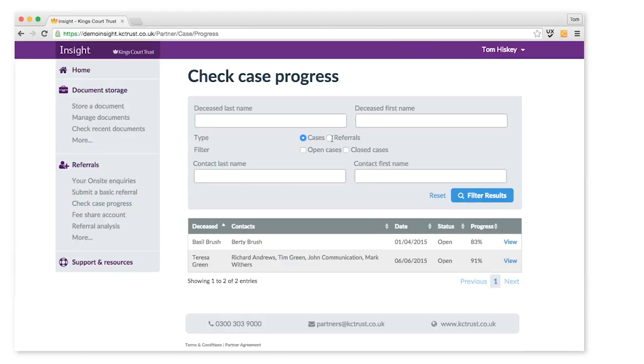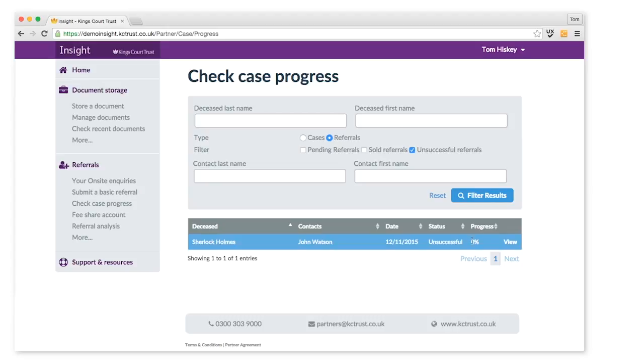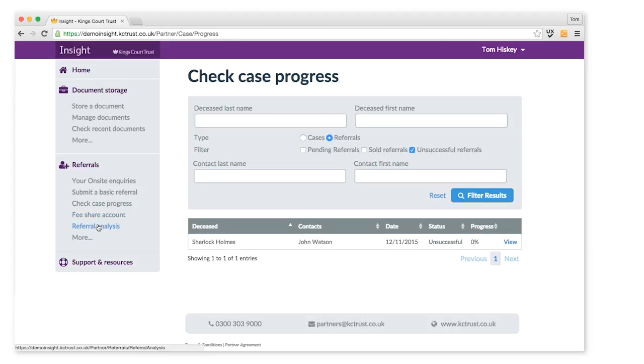Also on check case progress, there are some new bits. For example, I can now search for referrals, and I could, for example, search for unsuccessful referrals. So rather than cases that have turned into estate administration cases, I can look at pending referrals. You may or may not see this option. This is sold referrals to do with on-site and unsuccessful referrals. So here, for example, we have a list of unsuccessful referrals, and that's new, and so it gives you a flavour for what's worked and what hasn't.